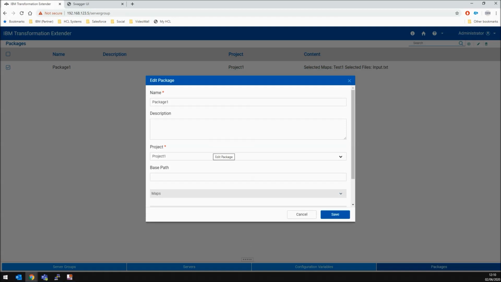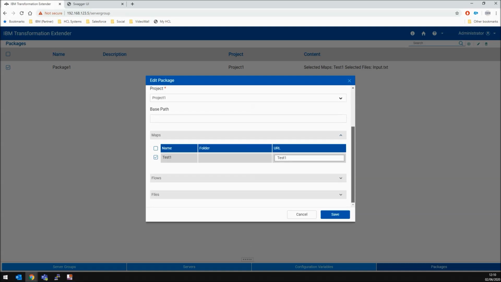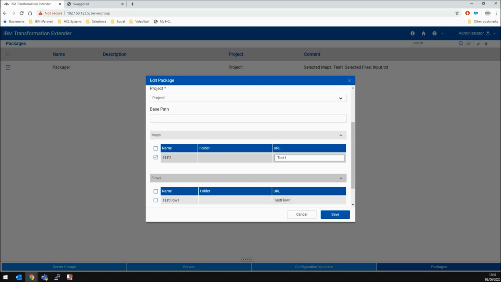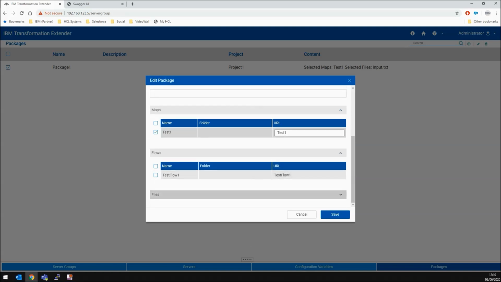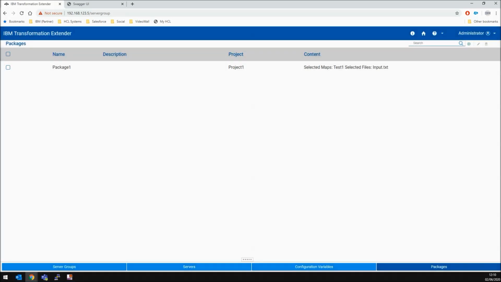Within this package, which I've decided to call package 1, I've decided to pull in elements from project one, and from there I've pulled in my map test one. I've also pulled in the flow test one, but we're not going to be using that today, and also the input file that is required if I run the map without passing in any overrides, which I am actually going to do. So we'll come out of that and we'll switch back to the API and we'll actually execute.